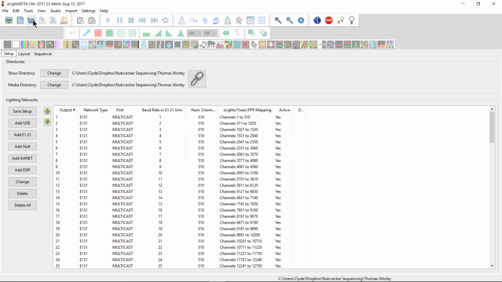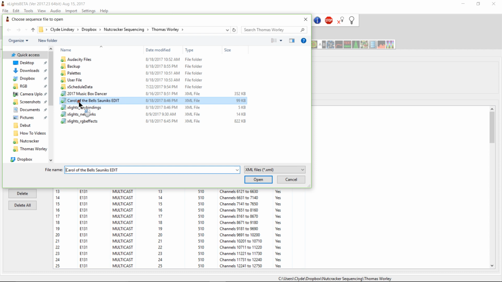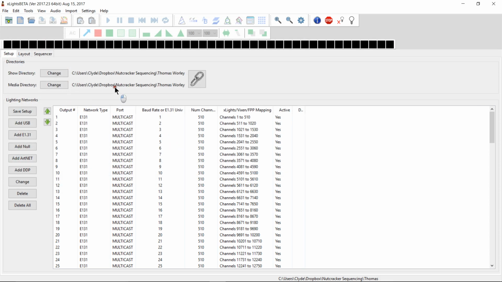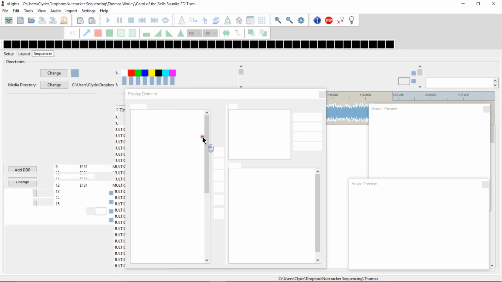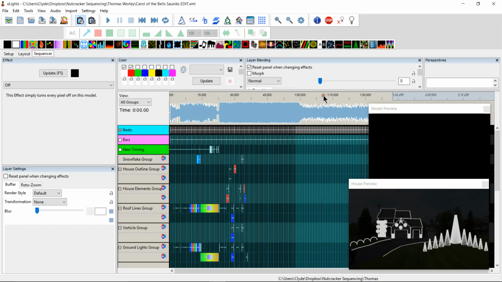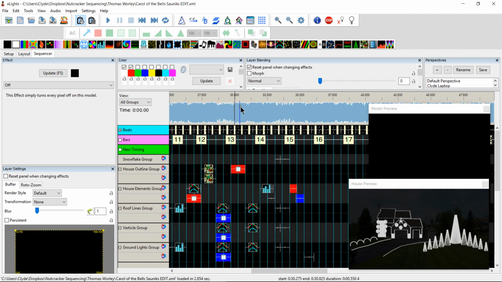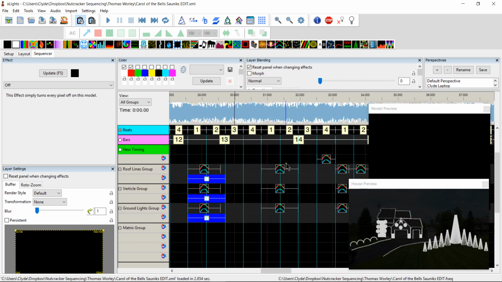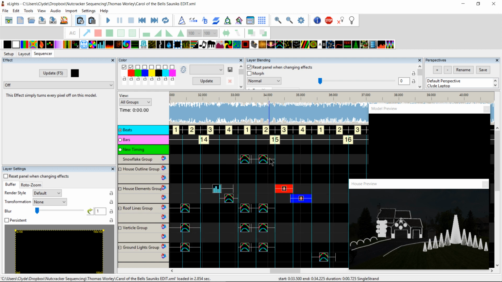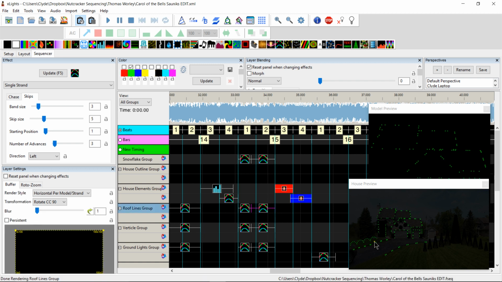So this is the issue I had. I'm going to open up a sequence, and what I learned is that whenever I created an effect, a pretty radical, pretty cool effect, I thought, right here, nothing fancy. This is my house elements. I just put these are a single strand skip effect, and all I did was create a band size, a skip size. You can check out how to use the effect in the other video.